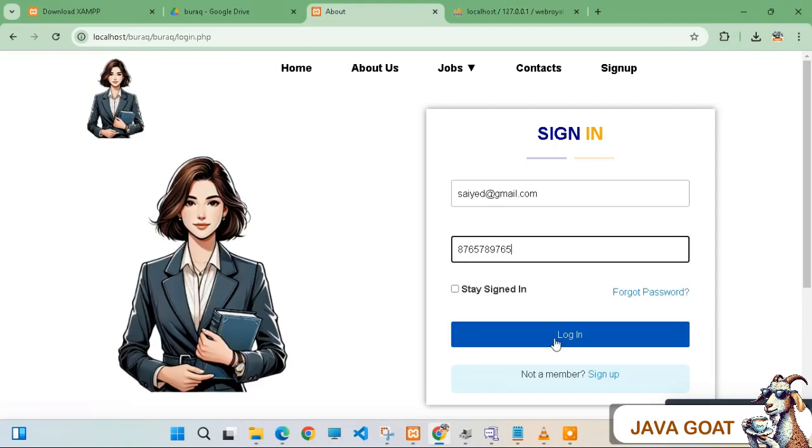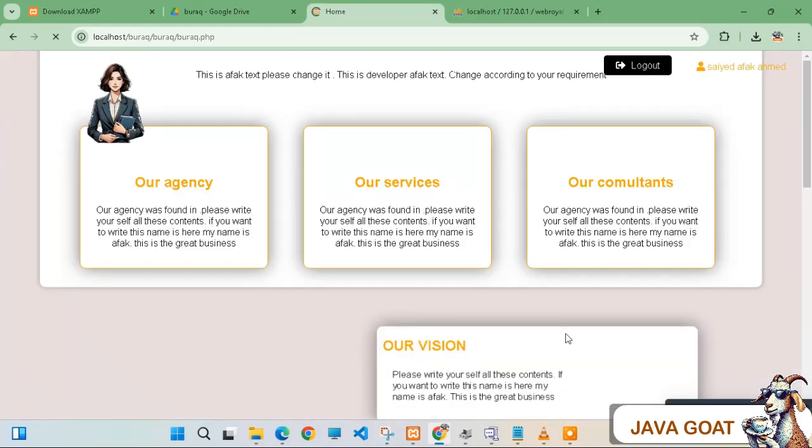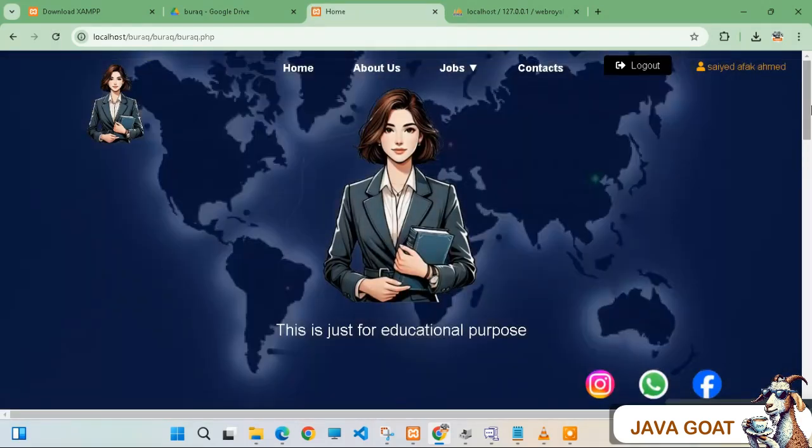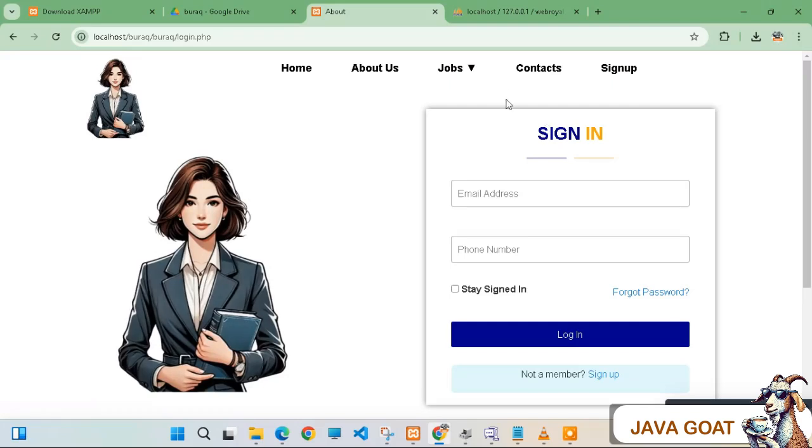After login, the user is successfully logged in, as you can see here. Now if you want to log out, you can log out the user and all the things are working properly. If you want to sign up a new user, you can now sign up a new user as well.